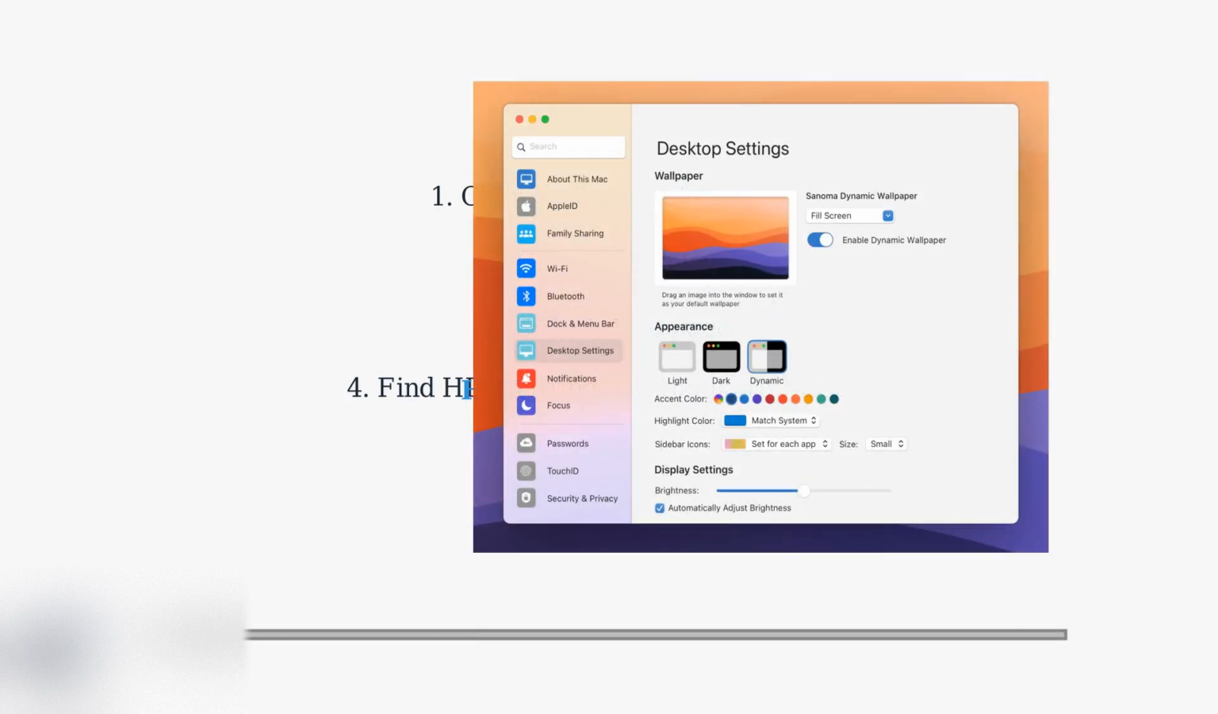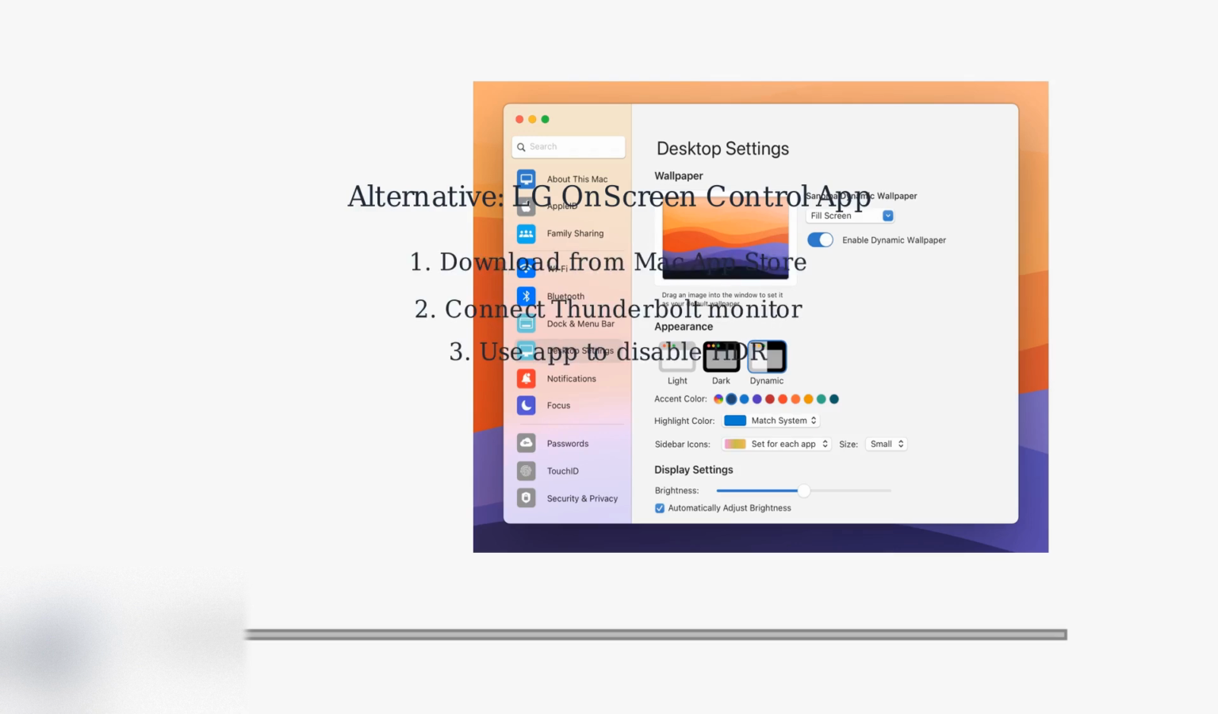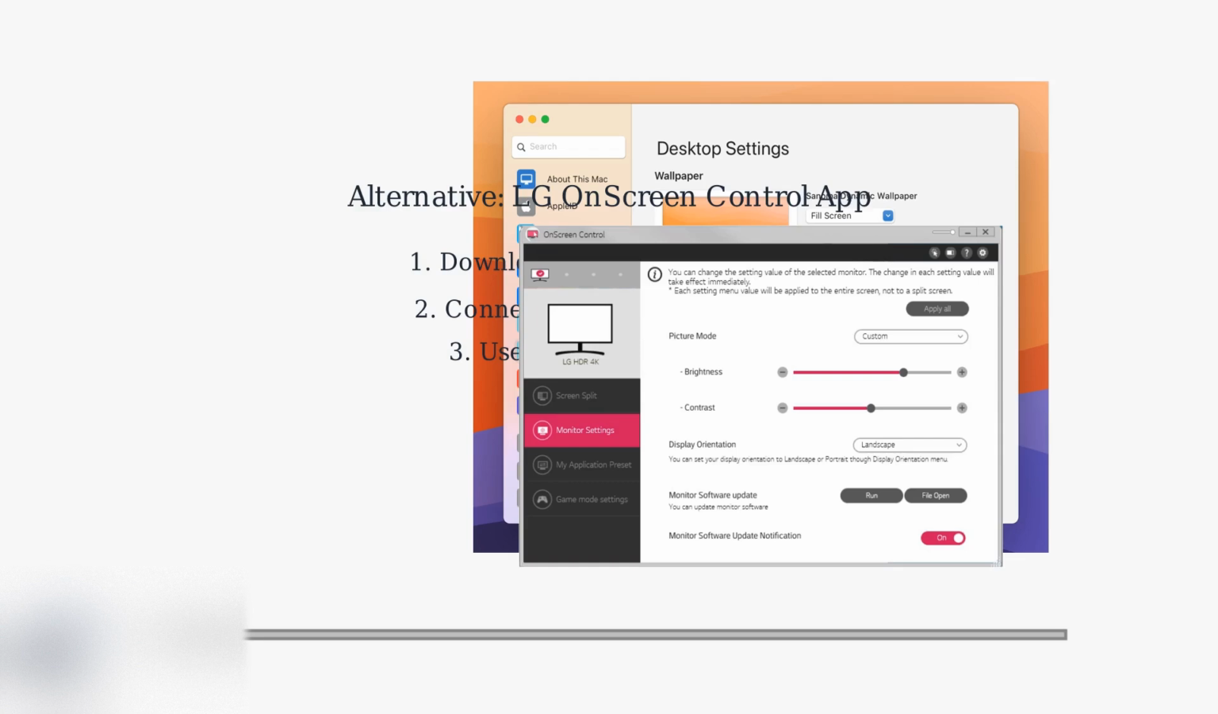Here's what the Display Settings window looks like on macOS. Alternatively, you can use LG's on-screen control app for more monitor-specific HDR controls. Download the on-screen control app from the Mac App Store. Connect your LG Thunderbolt monitor and use the app's interface to disable HDR directly. The on-screen control app provides a user-friendly interface for adjusting LG monitor settings, including HDR. Finally, make sure both your macOS and LG monitor firmware are up to date for the best compatibility.